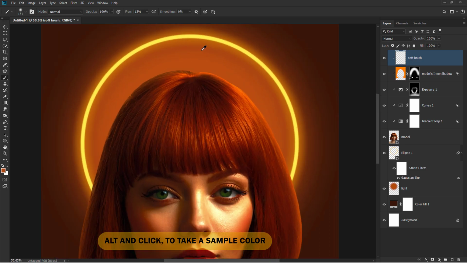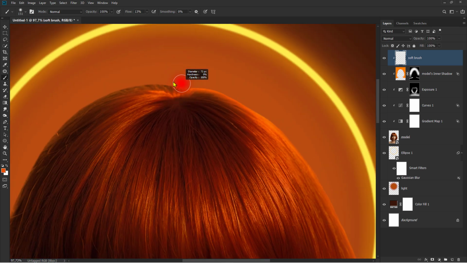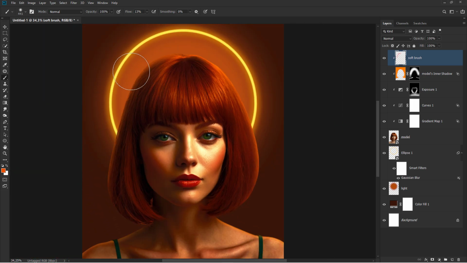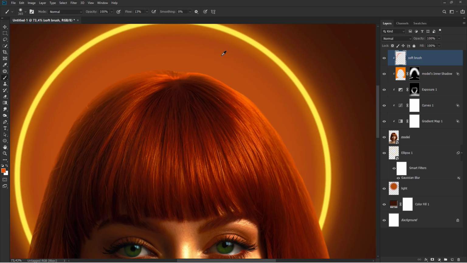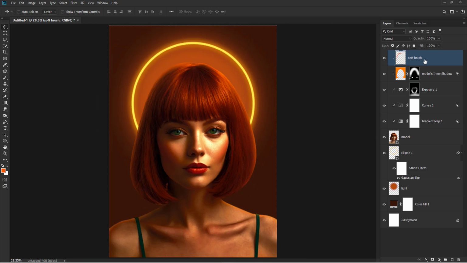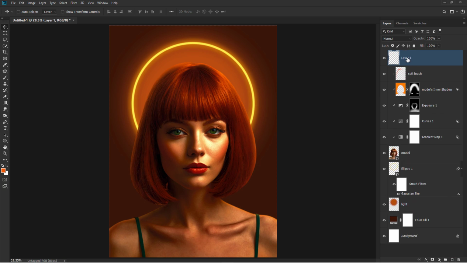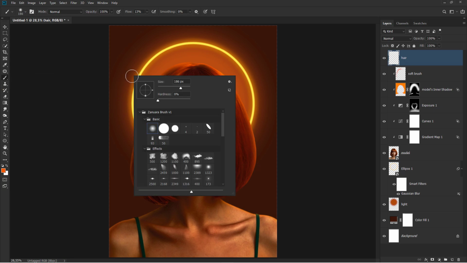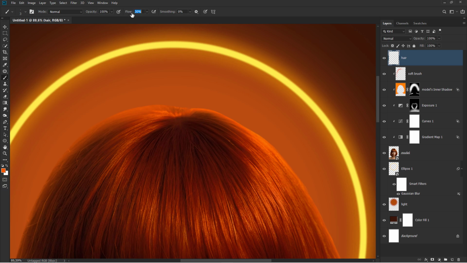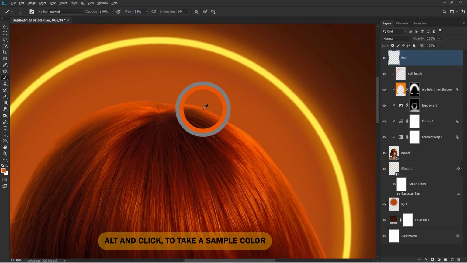Alt and click to take a sample color. Alt and click to take a sample color.